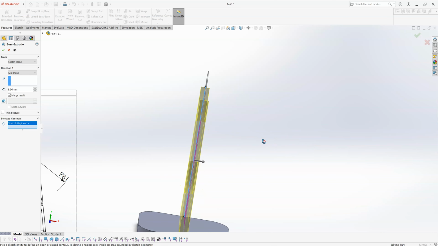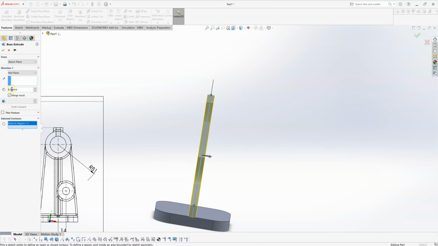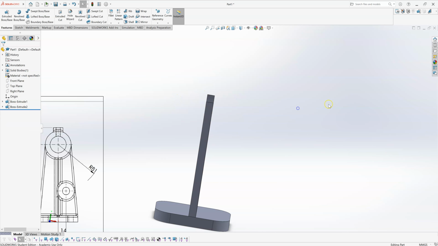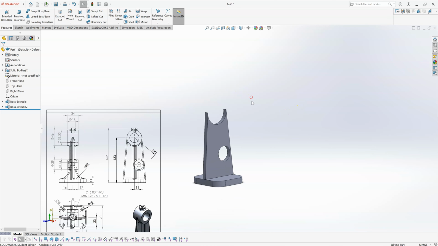And you'll see now that that's been extruded out symmetrically either side of the sketch plane. It's going to have an overall thickness of 8 millimeters. So rather than going 4 in each direction, it's given a single dimension of 8 millimeters centered on that plane. So that's that web feature there.